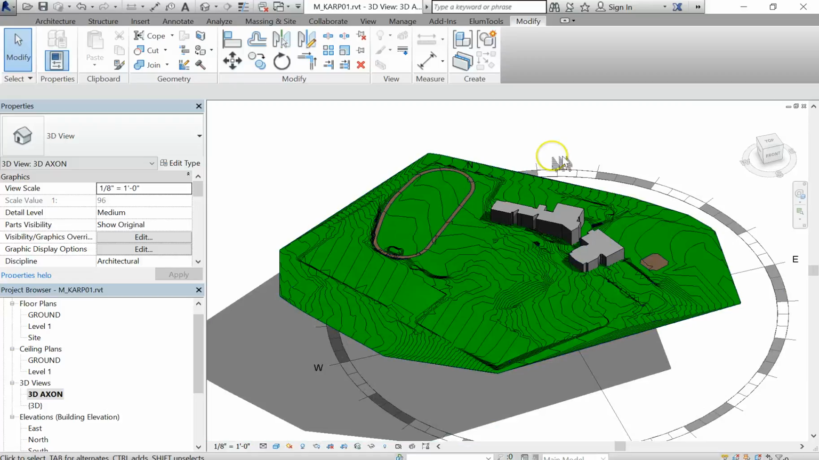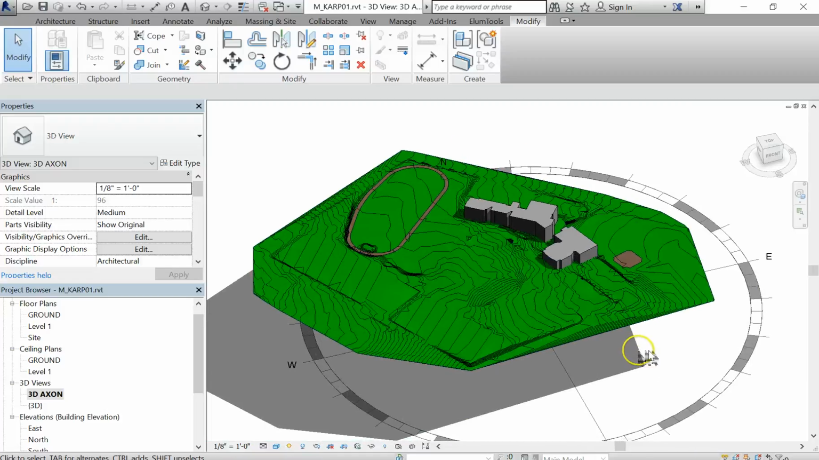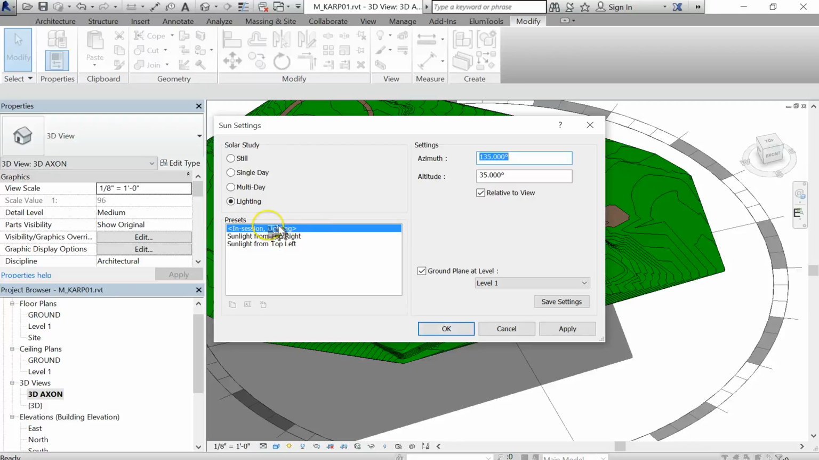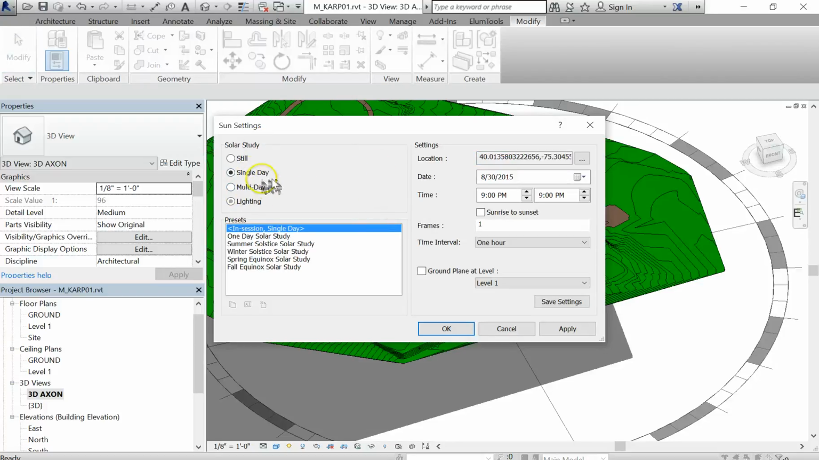What that's just saying is we don't have a real sun path yet, because you'll see in our sun settings it's probably light from right or something like that. So we'll click on the sun settings, go to the actual sun settings dialog, and see how it says in settings, lighting, and it's just coming from a random angle. What we're going to do is say we want a single day, and let's do summer solstice, sunrise to sunset.